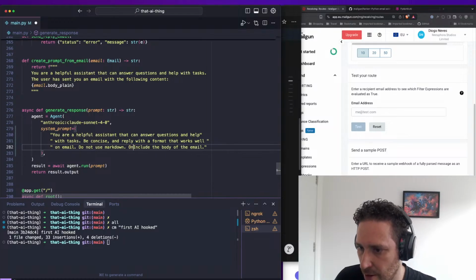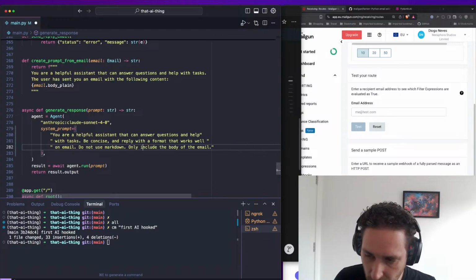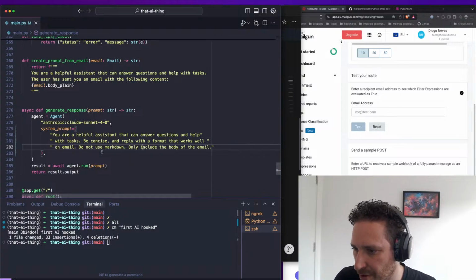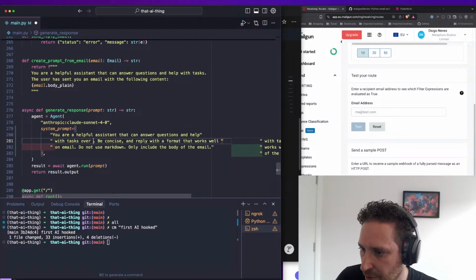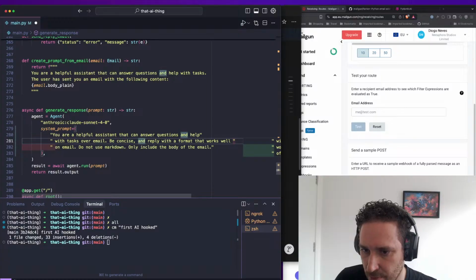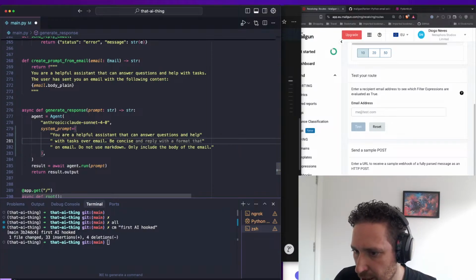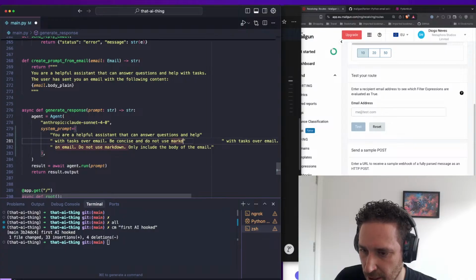Only include body of the email. Do not use Markdown. Yeah, so you are a helpful assistant that can answer questions and help with tasks over email. Yeah, this is maybe what we want to do. Over email. Be concise and do not use Markdown.